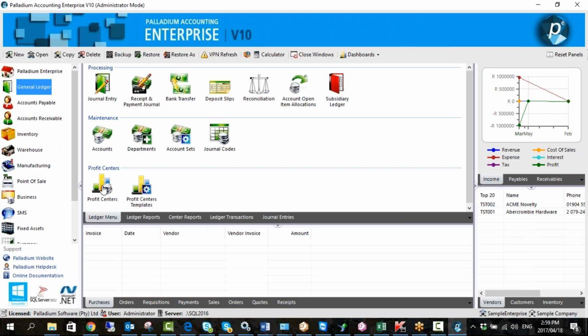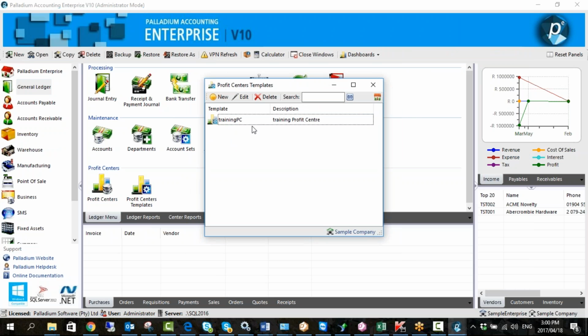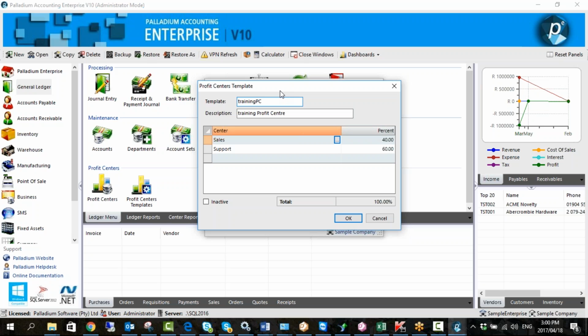If I go back to the GL, we've got our profit centers here, one for sales and one for support. If we come into our templates, this is predefined basically. If I were to select this template on the processing document, it would allocate 40% to our profit center for sales and 60% for our profit center for support. That's if you have your template set up, so it's easier for users to just select one.